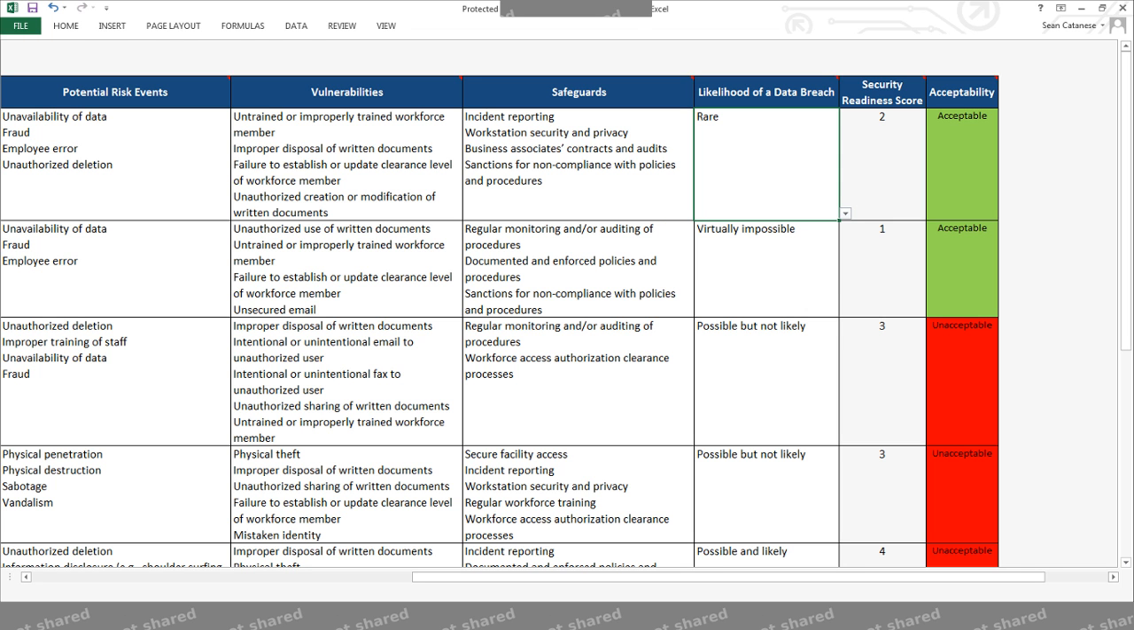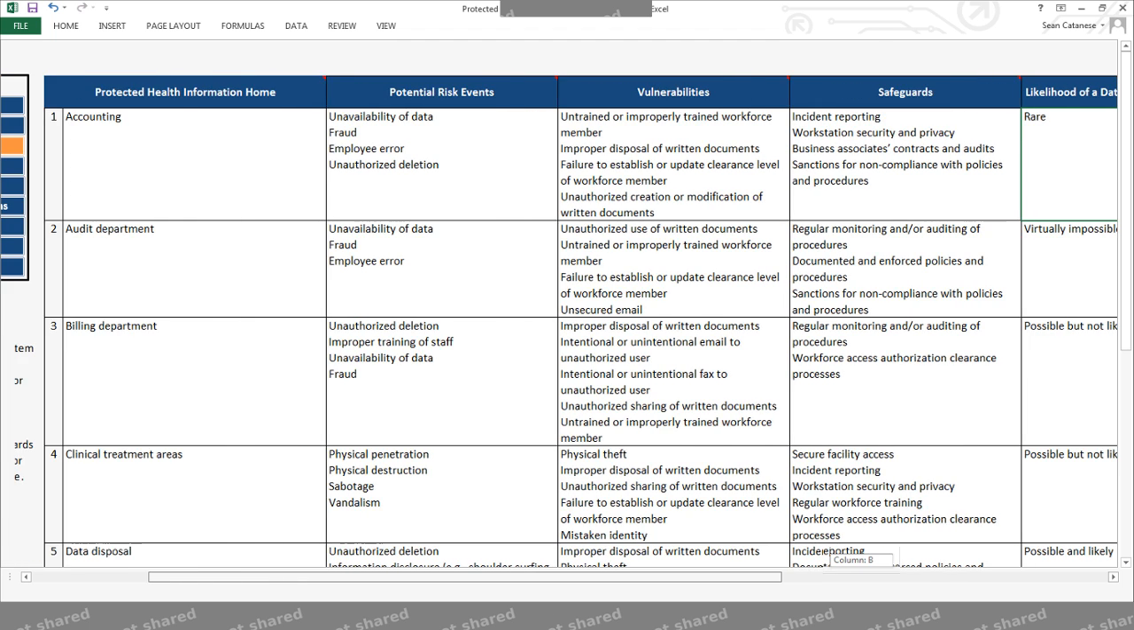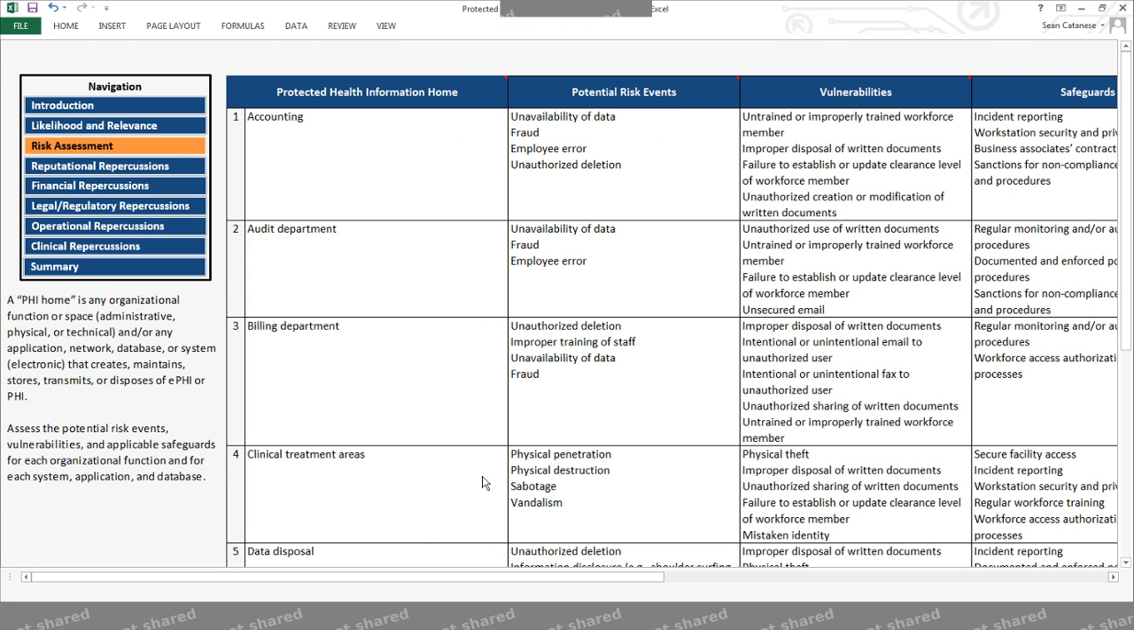Now, each one of these selections, depending on what I select here, gives me a different security readiness score. So for instance, if I change this from rare to possible and likely, you'll see that the 2 changes to a 4, and acceptability now turns unacceptable. I'm going to change it back to rare here. But this is how we prioritize which homes we need to look at when we're looking at our repercussions in the future.